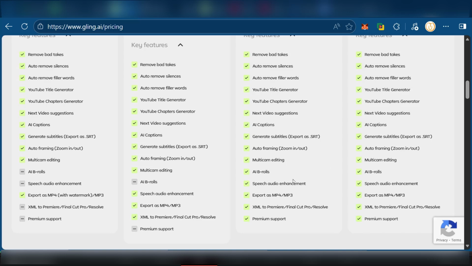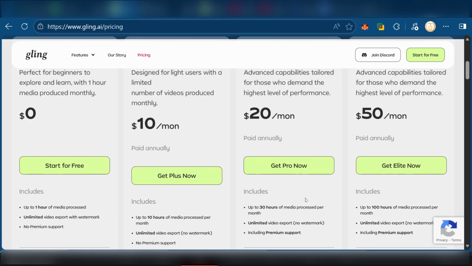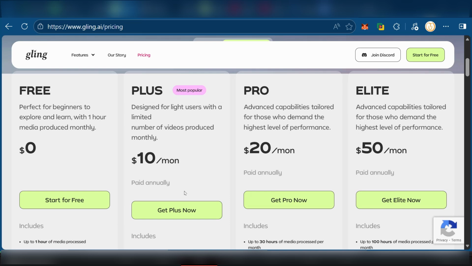And now to wrap things up, let's look at the final comparison and see where you fit. The free plan is best for hobbyists and it's perfect for testing the tech, but the watermark and the lack of XML export makes it difficult for professional growth. The Plus plan at $10 per month when billed annually is best for the solo creator. This is the highest value for money plan on the site. If you upload weekly, this is definitely your home.